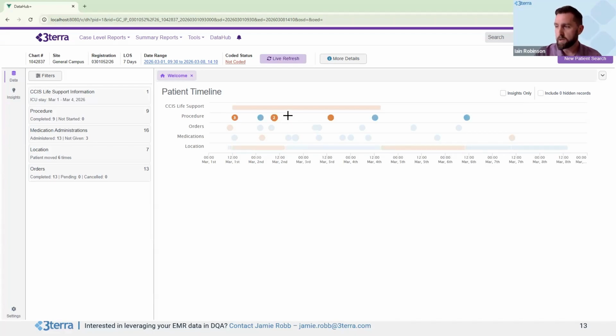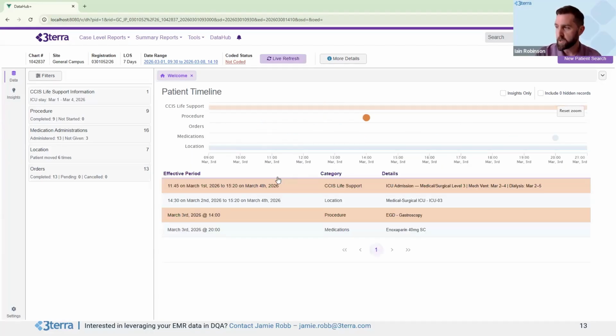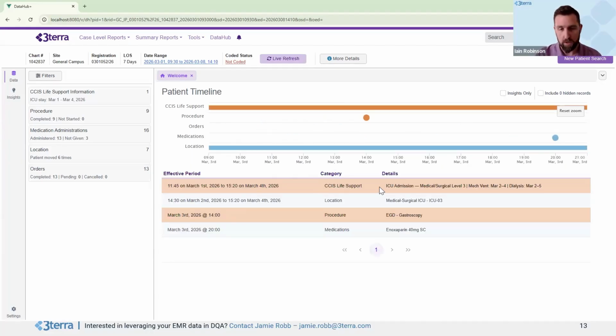There's also an interactive view where you can actually drill in. So if we wanted to see what was happening around a particular insight, we can drill in and highlight a section of this view and actually see some of the information down below for that range of time.